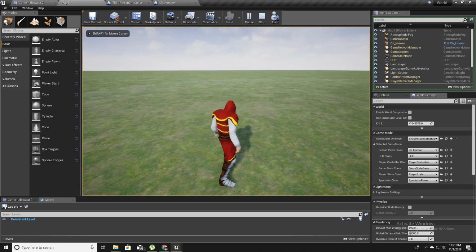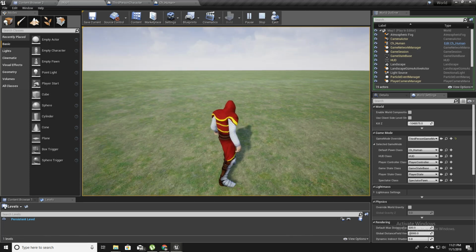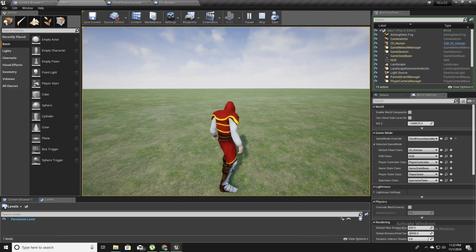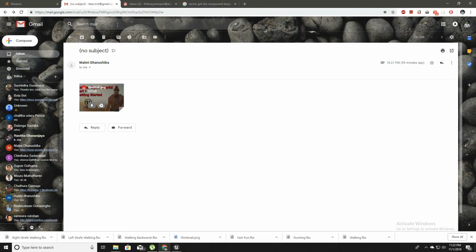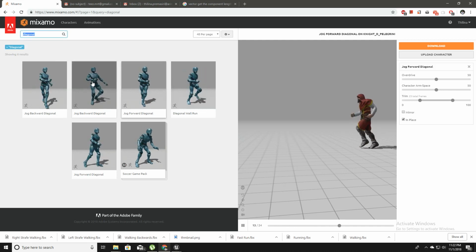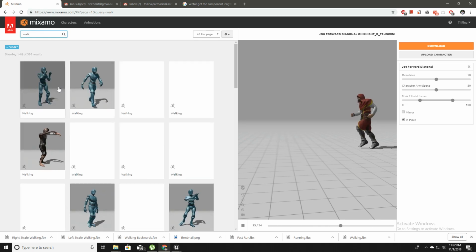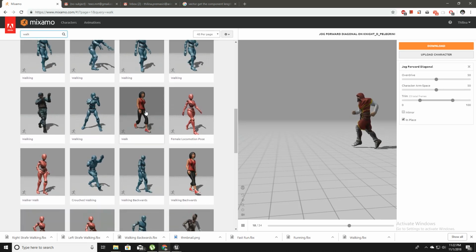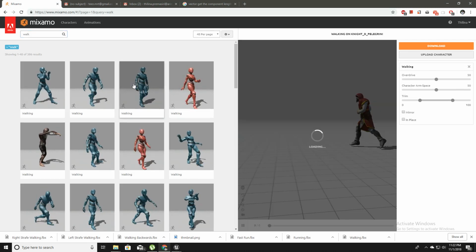Okay, so yes, when I press WASD, it actually moves, but this does not have proper animations yet. So the next step is how to add walking animations. Right, to add walking animations, I'll go to Mixamo, and yes, I'll get some walk animations. Okay, there are a bunch of walk animations, and this one looks better.